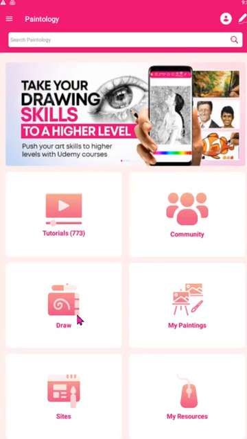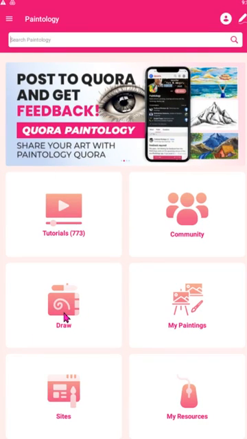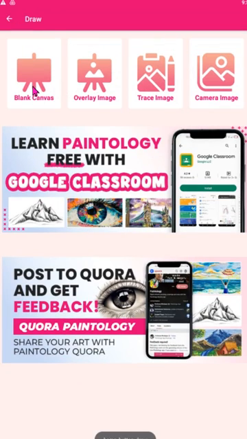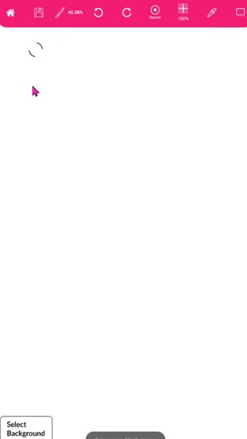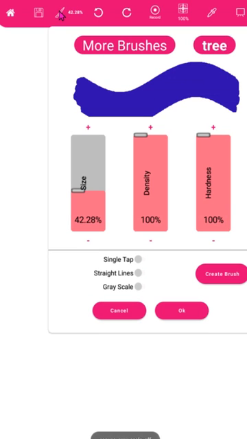This is how you create a brush. First you press draw on the home screen and then blank canvas. There is a brush tool on the menu on the top, so let's click on it. This opens a dialog and you will find a button labeled Create Brush.